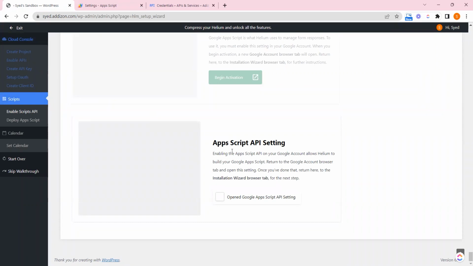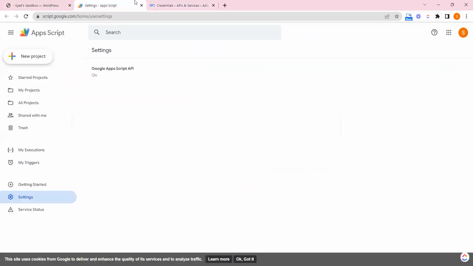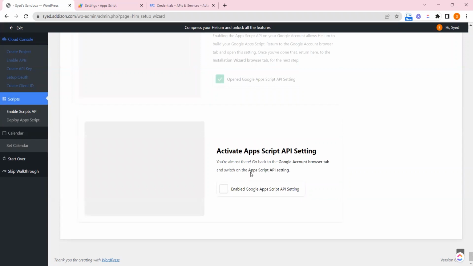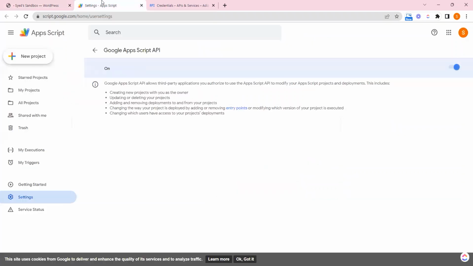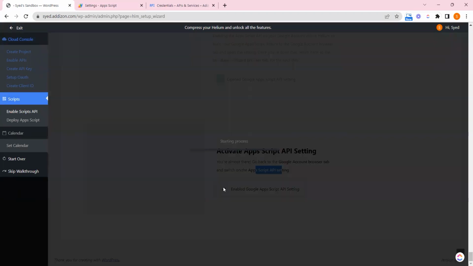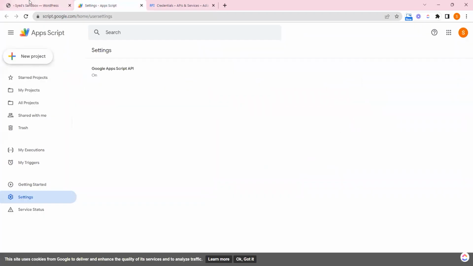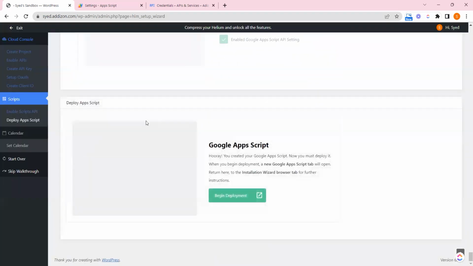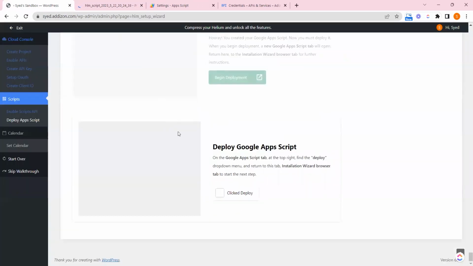Go to the Google console and open the App Script API settings. Go back to the wizard and enable it. Once we mark the step in the wizard, it will take less than 5 minutes to build the files in the database tables. Lastly, deploy the app script. Click on Begin Deployment, and once the new tab opens, move back to the wizard for the next step.